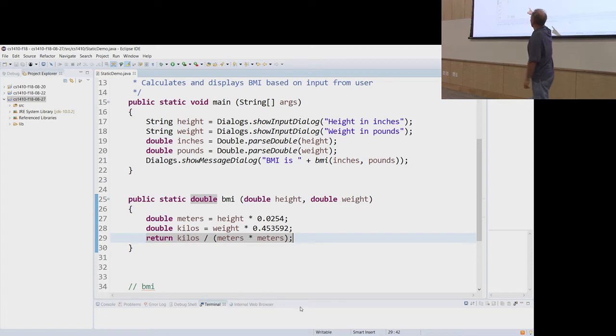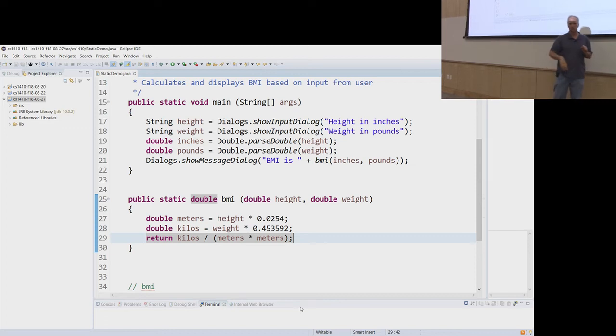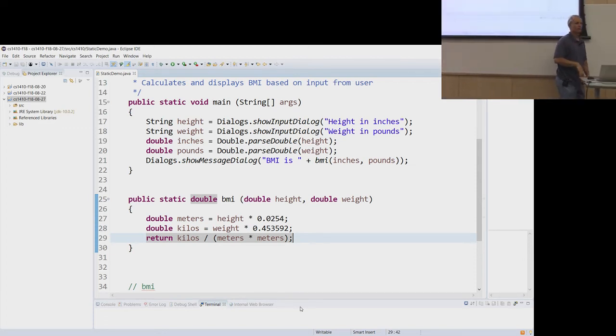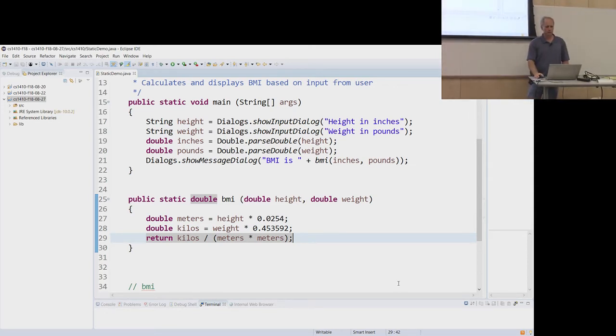Okay, asking about if we declared BMI there. No, and the answer is meters, kilos, or BMI, if we declared it in here, cannot be used outside of the method. They're called local variables. They're not for use anywhere else in the program. They just make sense only inside of BMI. So BMI to the outside user is a black box. You feed in two doubles, you get out the body mass index.